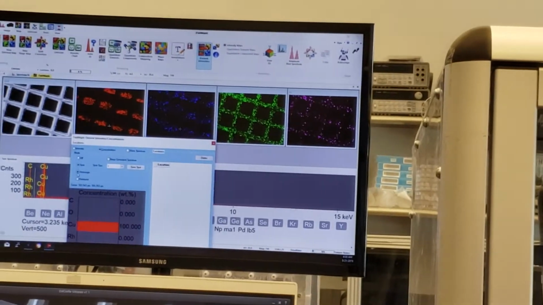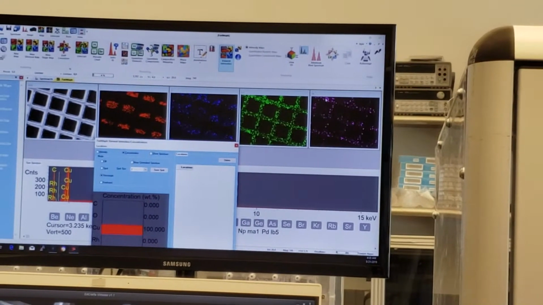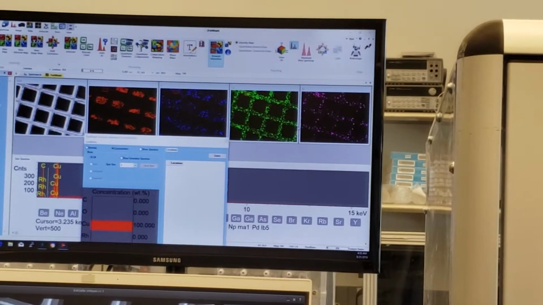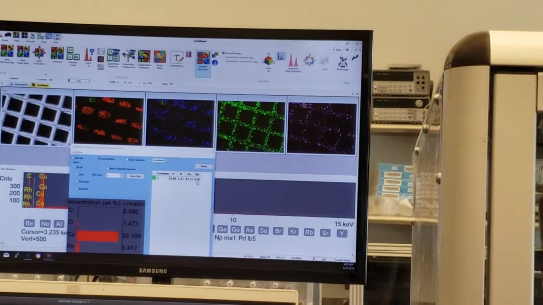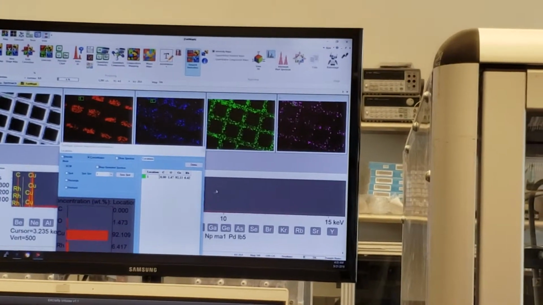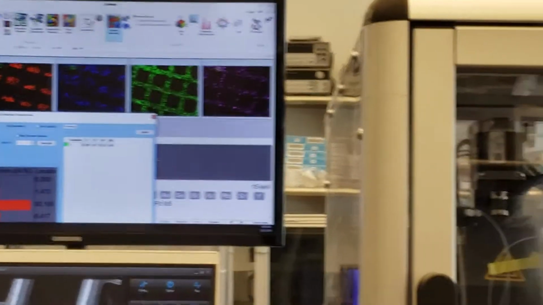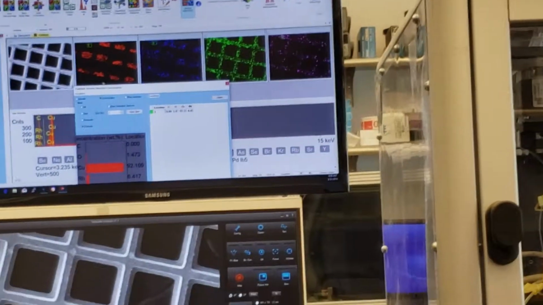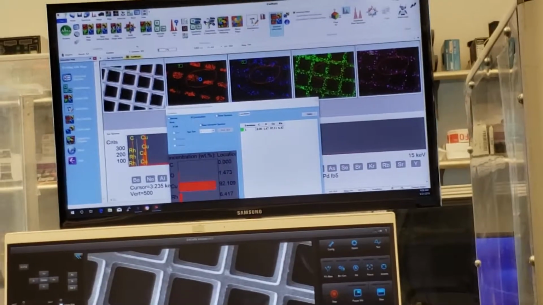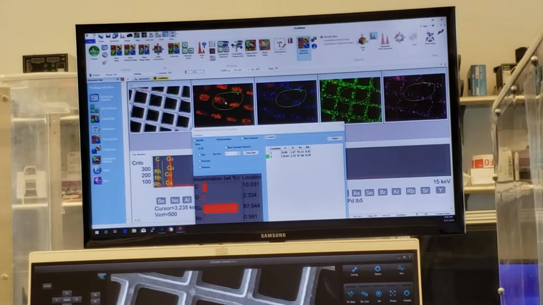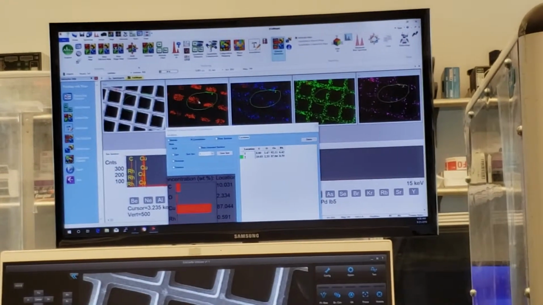Well, I can go rectangle, and I can draw a rectangle right in that little area right there, and it'll give me numbers of what I'm looking at, like 6% rhodium up there. Or I can come in here and go freehand, and do a circle in there, and it'll give me the numbers of what I'm looking at in there. It's a really powerful feature.